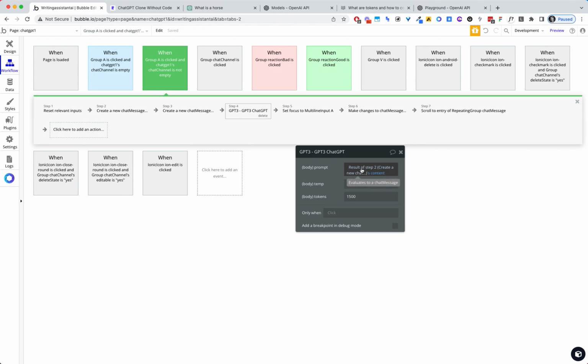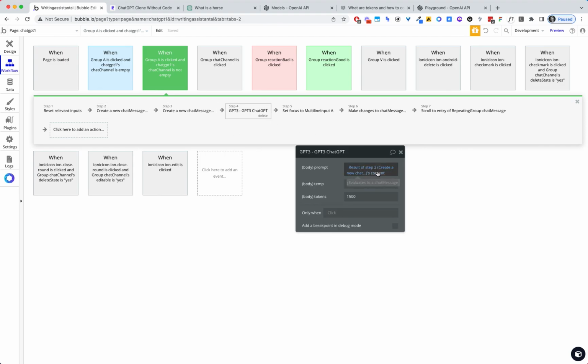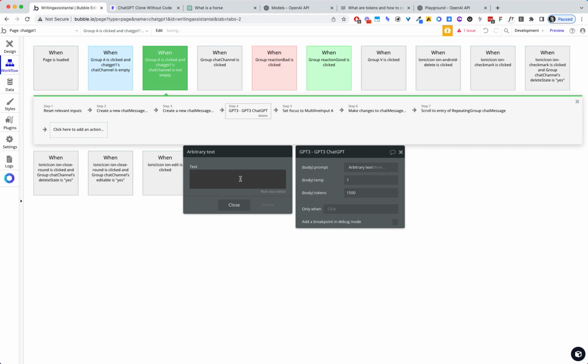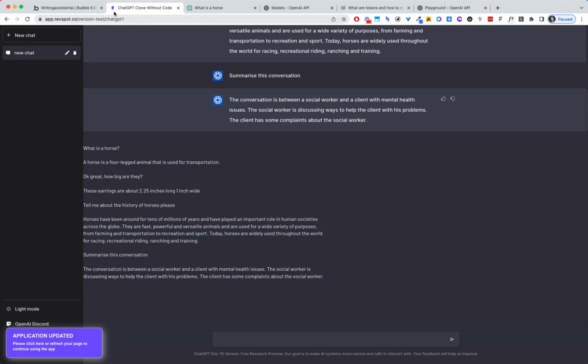So right now we're taking the result of step 2 as a prompt, which is just the message that we create, whatever you put in the input field. Now let's remove this, but remember that we have step 2. And just to see what I'm going to do, I'm going to do arbitrary text. So I can have this box. And then I'm going to pull this whole thing as the prompt, right?